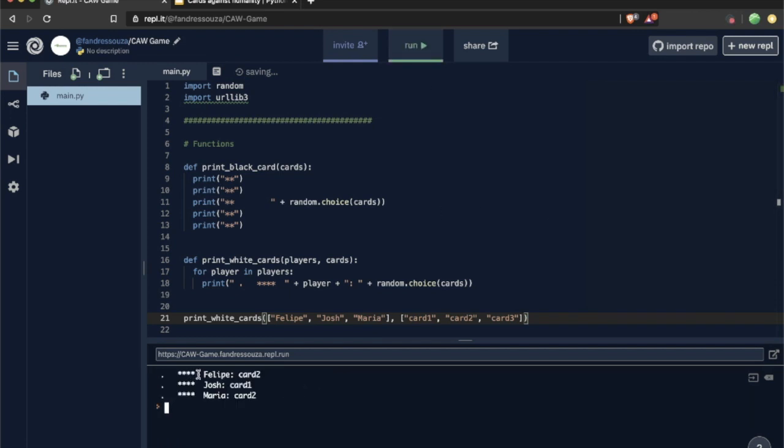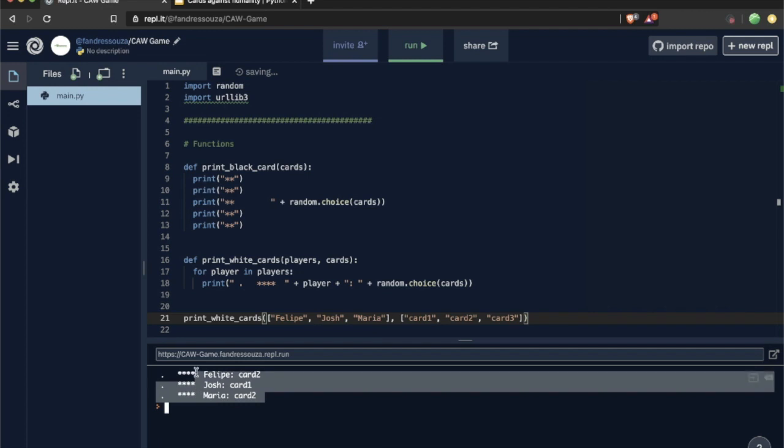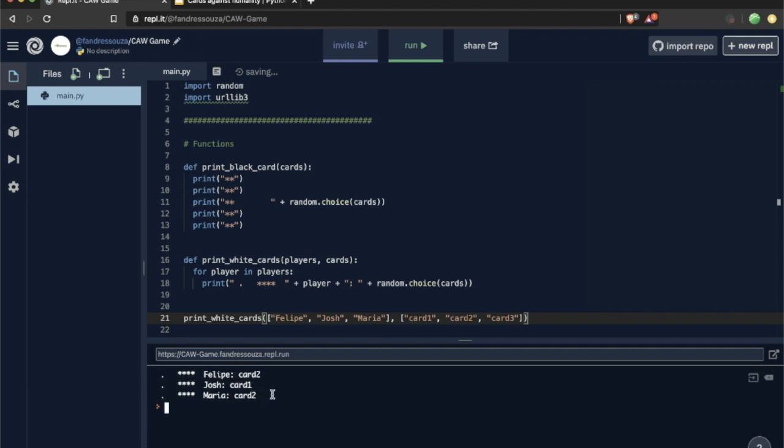Right, so Felipe picked card 2, Josh picked card 1, and Maria picked card 2 as well. So we have a bit of a repetition here, which is normal because we don't have that many cards and we are not doing anything to actually avoid this repetition, but it's fine for now. We don't really need to worry too much about it. If you try again, it's probably going to be slightly different. So yeah, Felipe card 1, and card 2. You see what I mean?